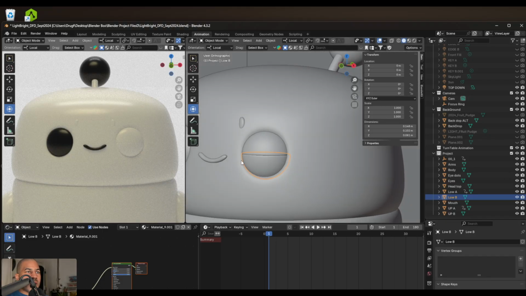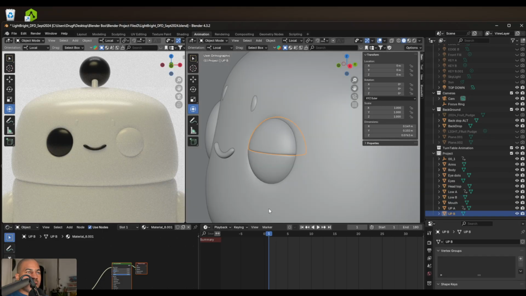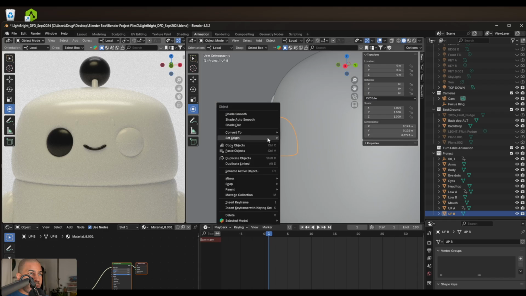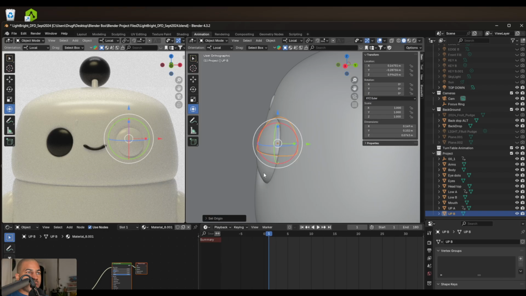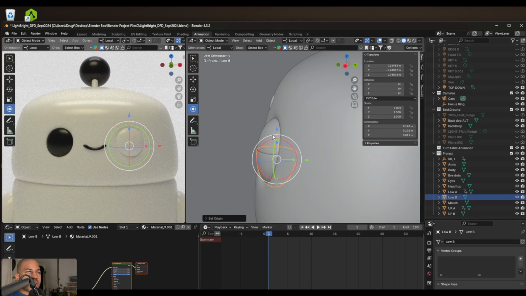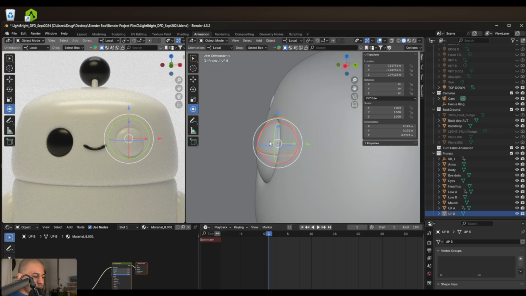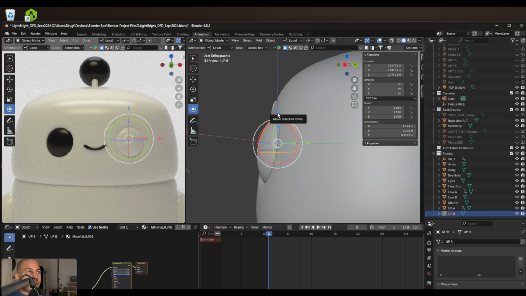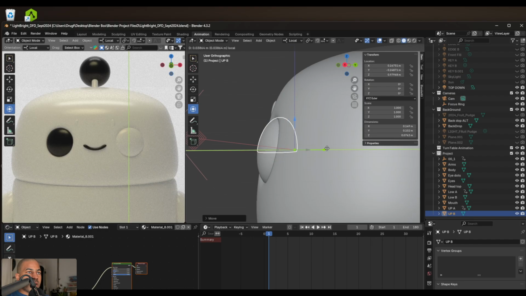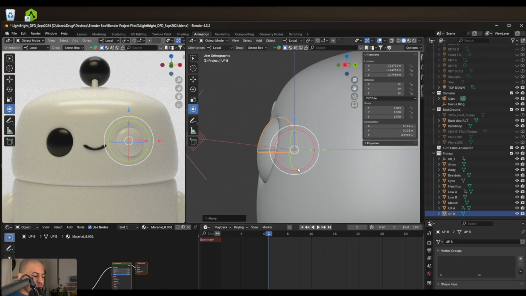Okay, so let's take this eye. Oh, that's right. First is set origin to geometry. Set origin, origin to geometry. So now we just need to Control I, and then we adjust this pivot to be back here. Let's see if this works. Control I.